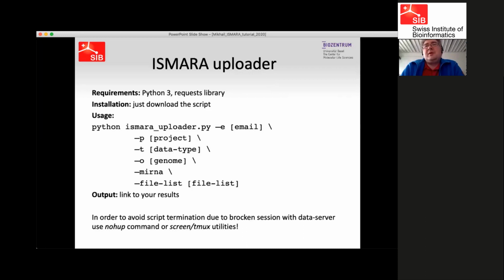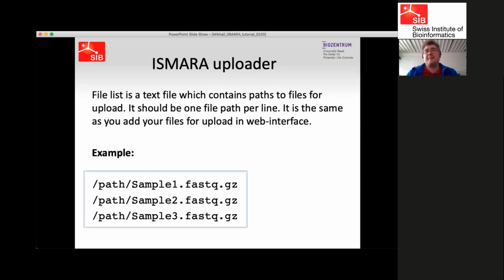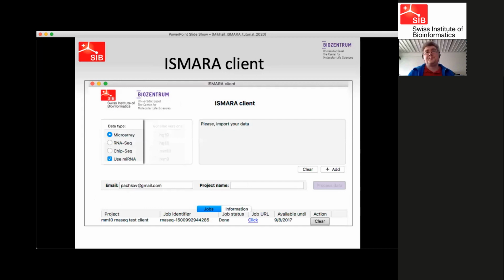So you call this script, you provide that file list, you hit enter, and then it runs fine. The only thing to watch out for is to make sure that you properly run it in the terminal, and that this script is not terminated once your session is over or broken. For that, you can use either the nohup command or the screen or tmux utilities. Okay, so here is an example of a file which contains paths.